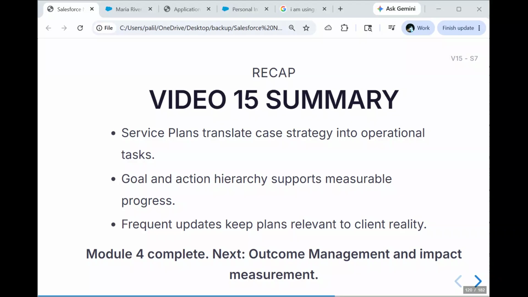Module 4 is complete. In Module 5, outcome management, we are going to zoom out from individual cases and look at how NPC helps you measure whether your programs are actually making the difference you say they are. That's the story you need to tell to funders, boards, and the communities. See you there.